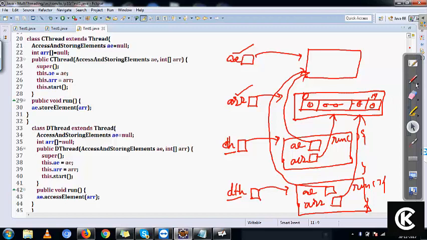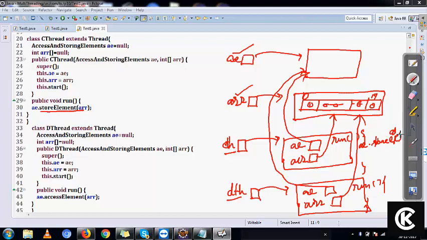CTH is calling store element with the array, right? Means inside the run method you have AE dot store element, the method is called by providing ARR as an argument, right? And here again it is AE dot access element, again providing the same array, right? Means on this object the thread is calling store element by giving ARR, and again on the same object it is calling access element by giving ARR, right?